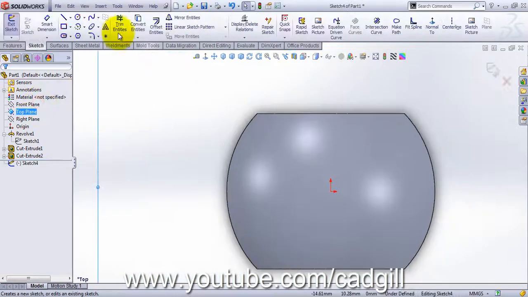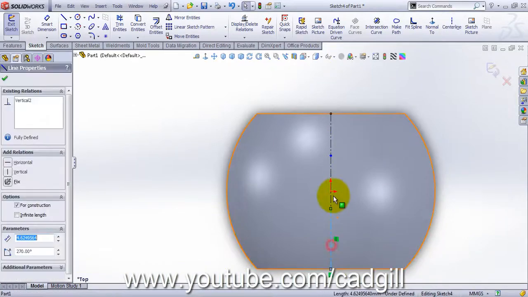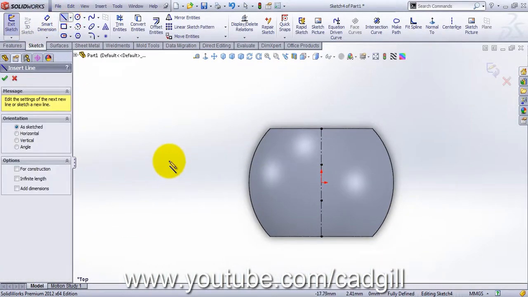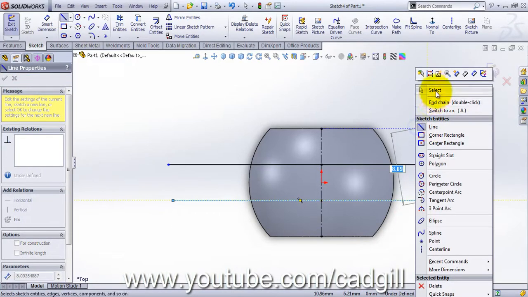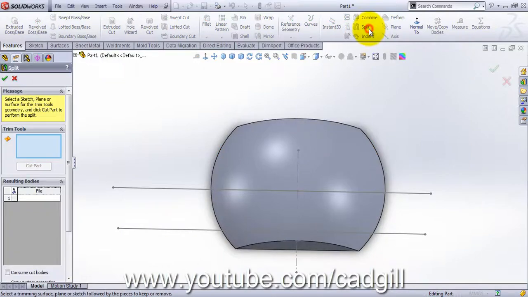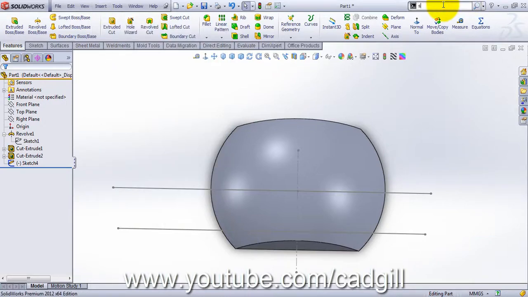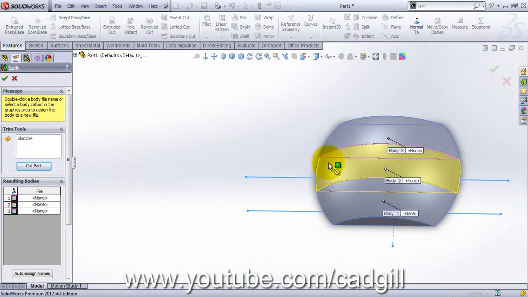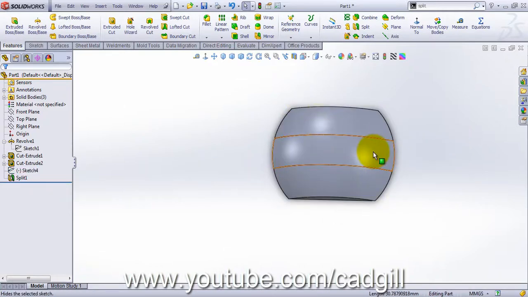So make a sketch on top plane, select center line and make 3 center lines. Now select each center line, all 3 of them, and click equal. Now select line tool and make it pass through both of these points. Now select split, you can go to insert feature, or just type in command here, split. Select this sketch, click cut part. Now select the middle body and click OK. Now basically what we have done is split this one body into 3 parts with equal thickness.